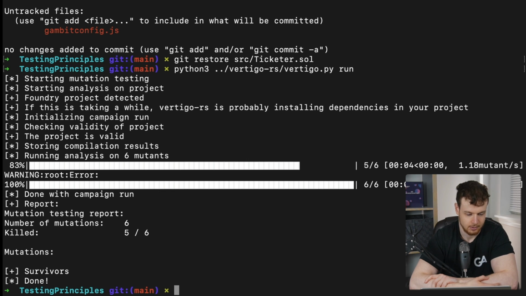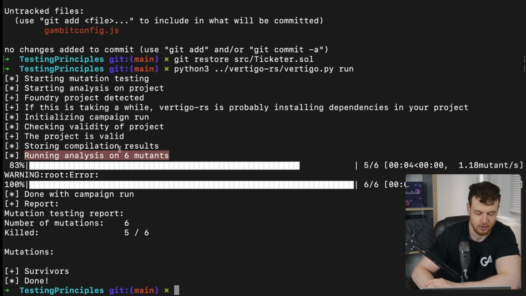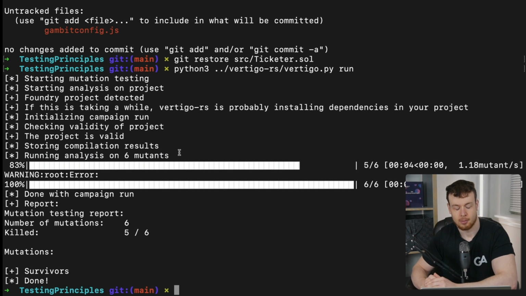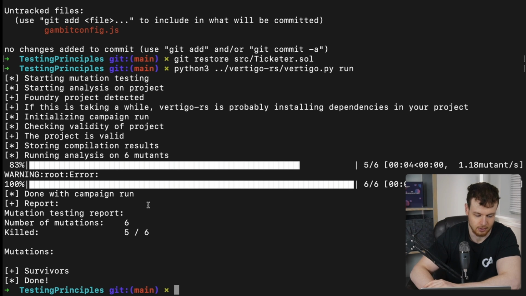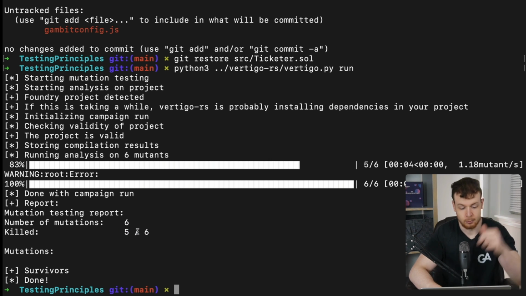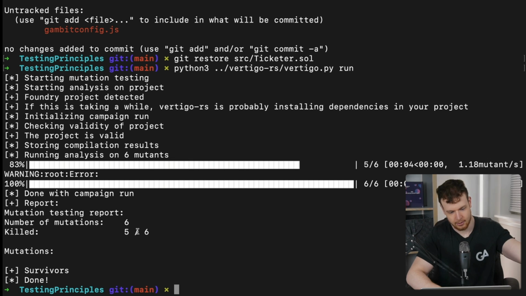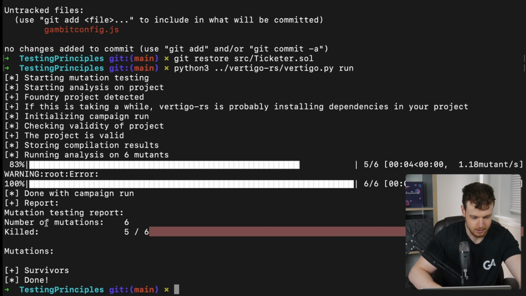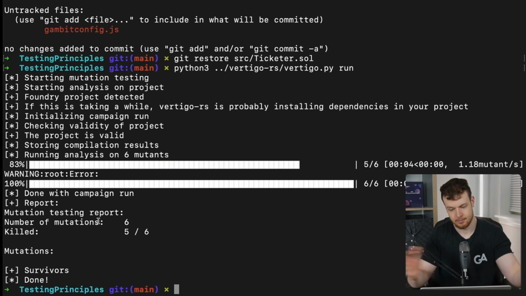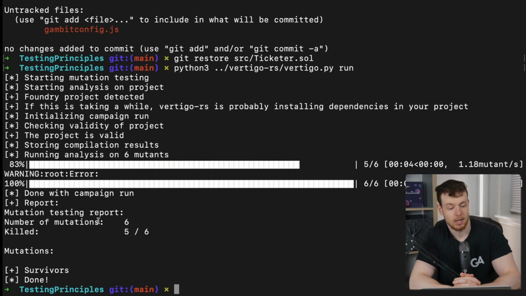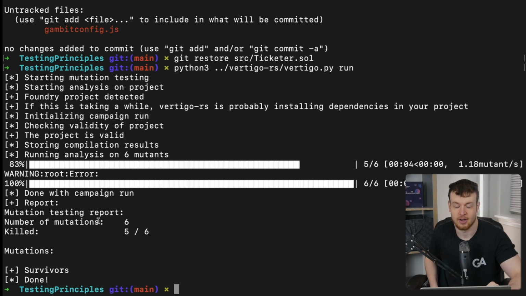We can see we are running analysis on 6 mutants. So they came up with 6 mutation versions of our ticketer contract, and then we were testing our contract against them. It seems like one of them just errored out, so it looks like we caught all of them. One of them errored out, so it just wasn't correctly found, but that's just because it erred. But we can see that this is a much nicer UI.